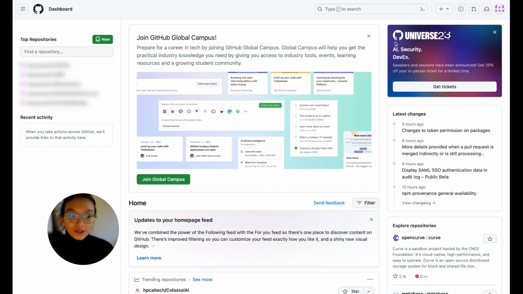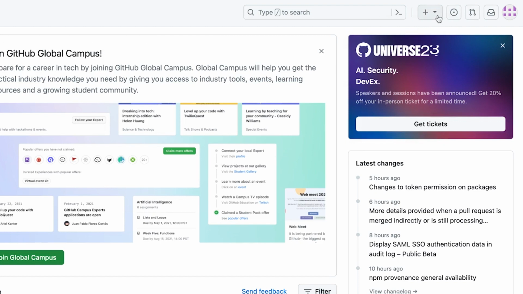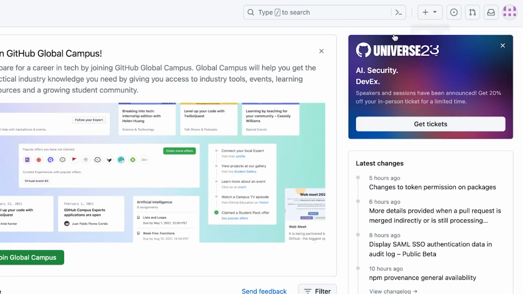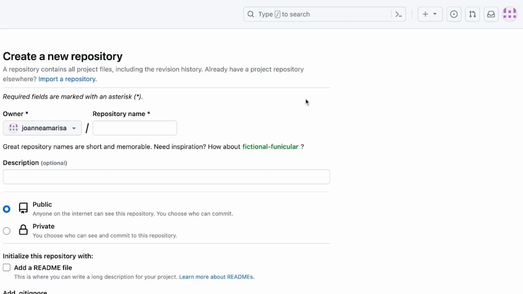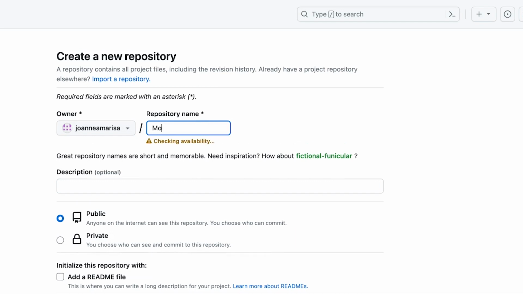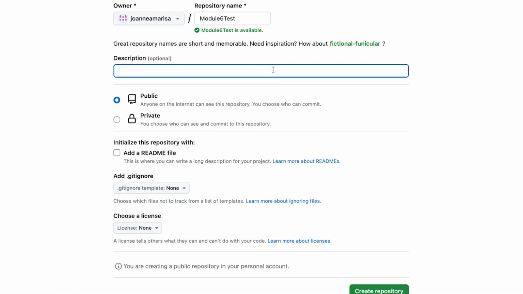And so the first thing that we will want to do is create a new public repository to upload your sketch files into. We're just going to go over here to the plus icon, and we're going to say new repository, and you can click on that. Once you're here, it has my username, and you can name your repository. I recommend keeping this simple and easy. So in my case, I'll just say module 6 test. You can add a description if you'd like, and I would also recommend making it public.